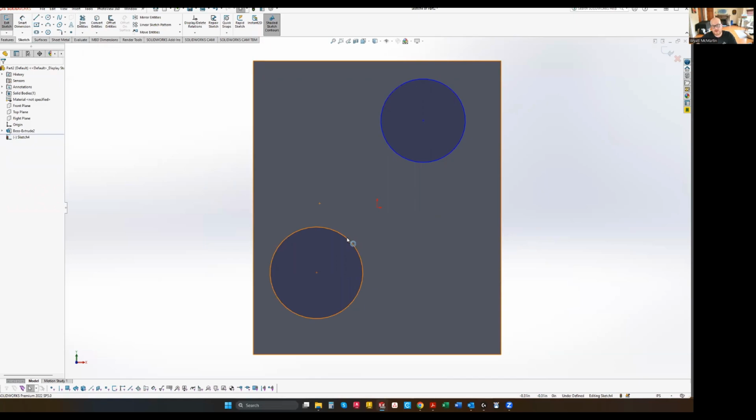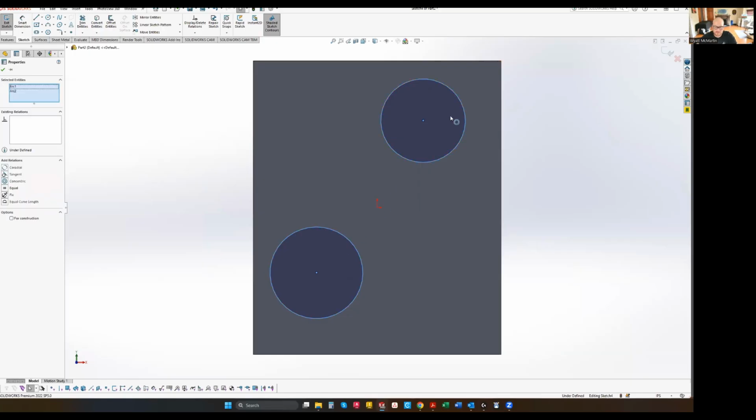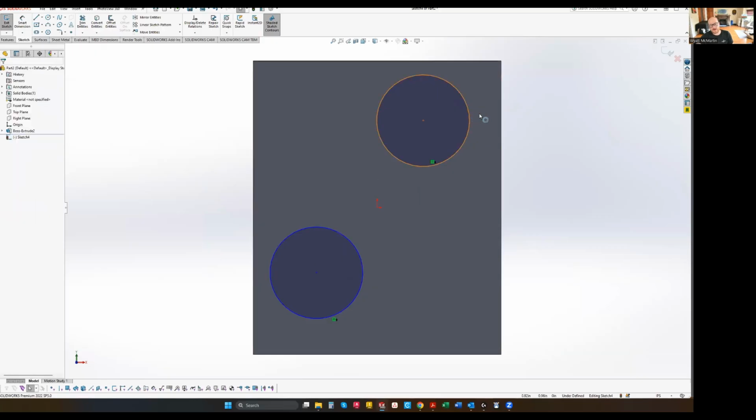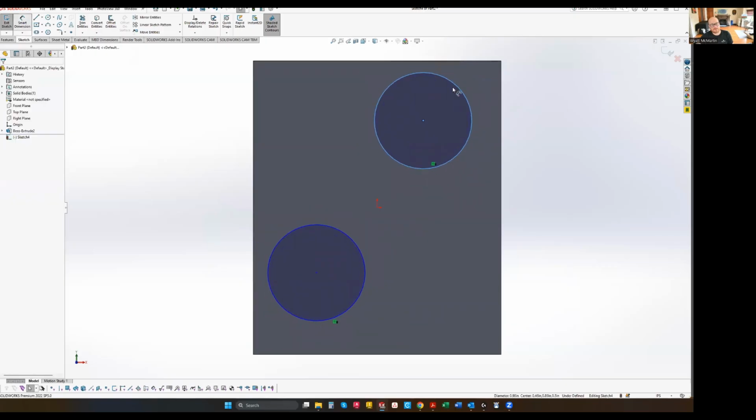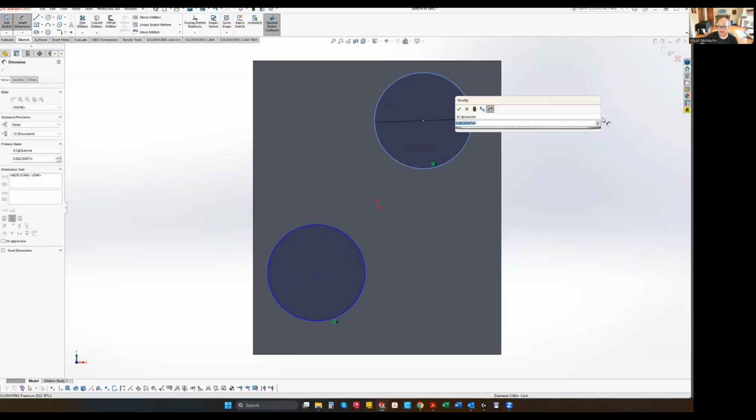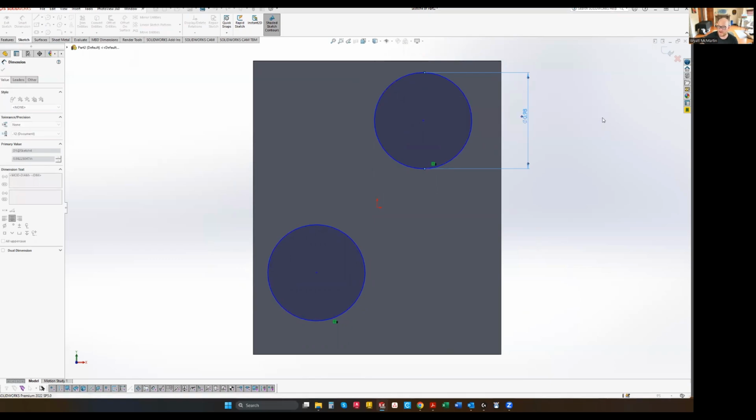What we can do is click on one, hold Control, and click on the other, so both of them are selected. And over here, we can create a relationship between these circles. I want those circles to be equal. You can see now both of them are equal. So if I make one bigger, the other one gets bigger also. With that, we can go Smart Dimension, click on our circle, and it's going to ask for a diameter. We want the diameter of that circle to be 1 inch. And now both of them are 1 inch.